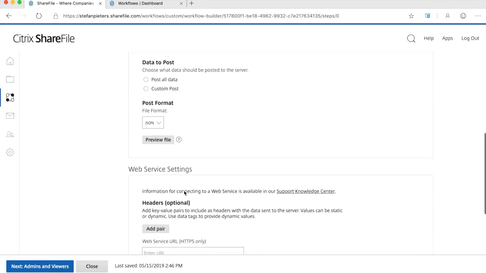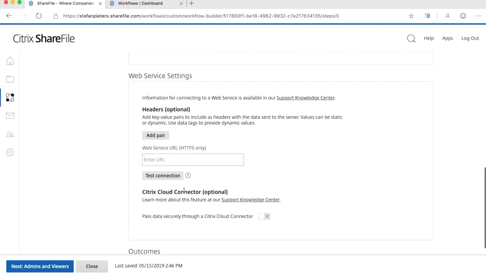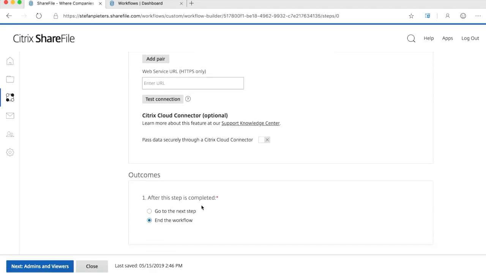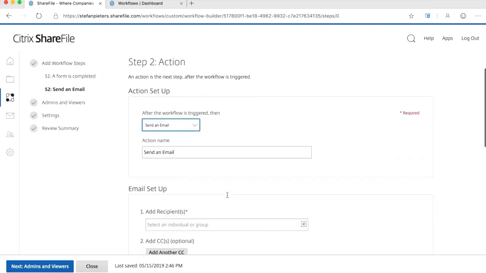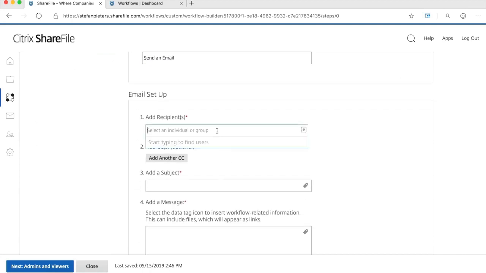Now, what we have here is, once that form is submitted, you can also post all of that data that was gathered, or some of it, to another web application. Or you can initiate an approval, export data to an Excel file. In this case, to keep it a bit simple, we'll just send a notification email to another person.